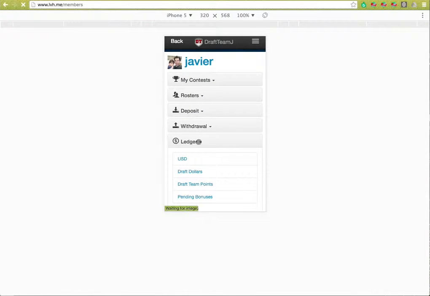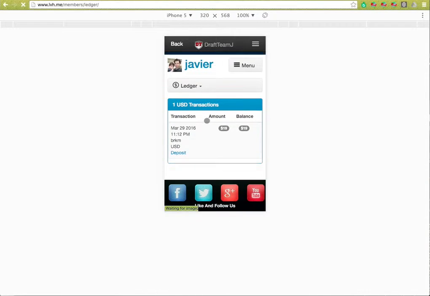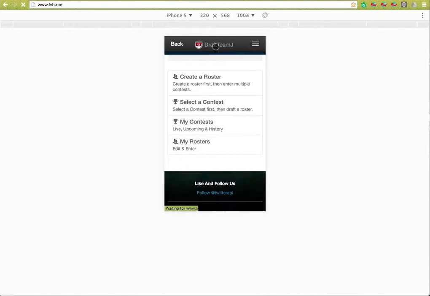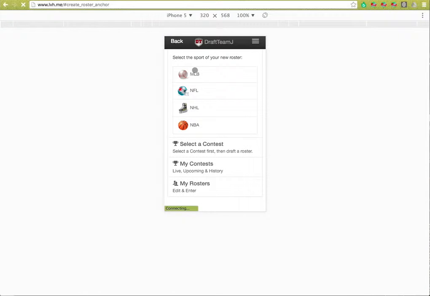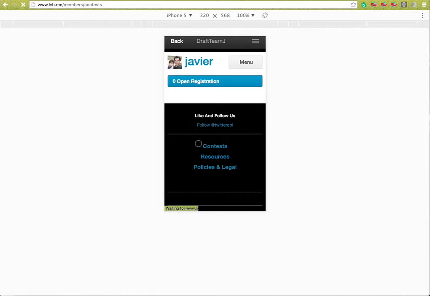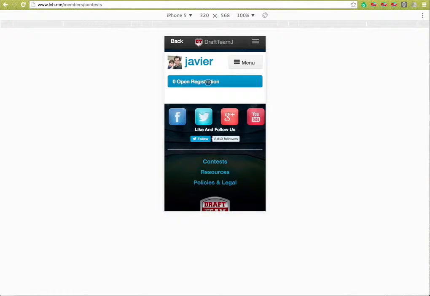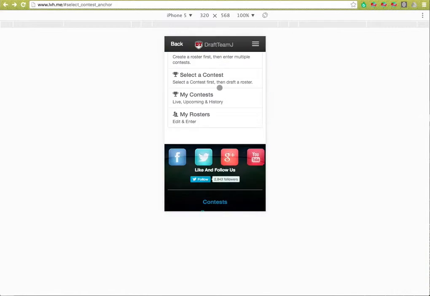As you see, you can navigate all the options in the site. We are looking at the ledger. So you can create a roster, you can select contests for the same 4 sports, and you can see all the contests that are open in registration. At the moment I don't have any.